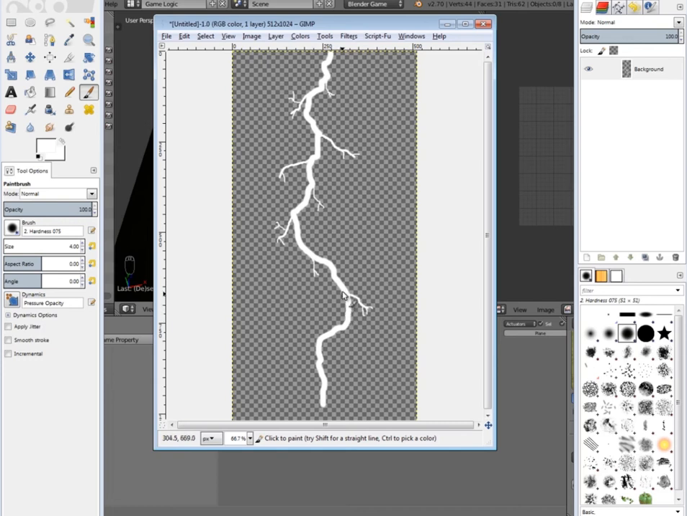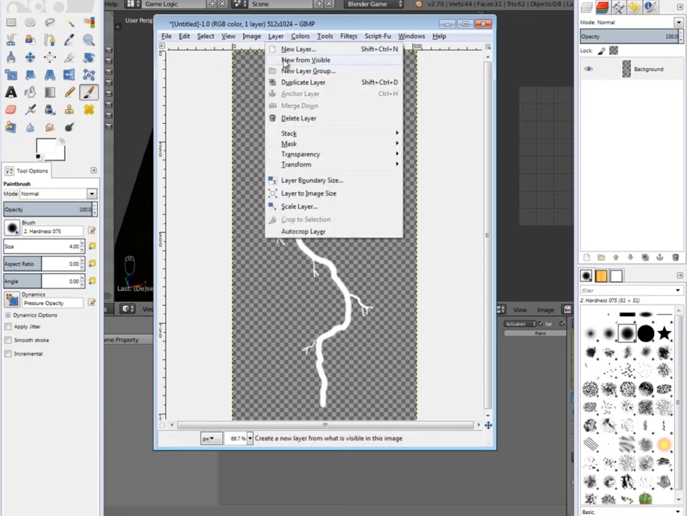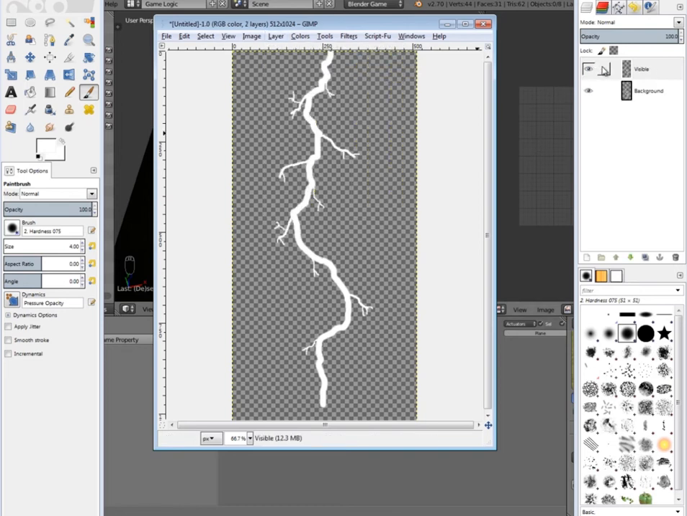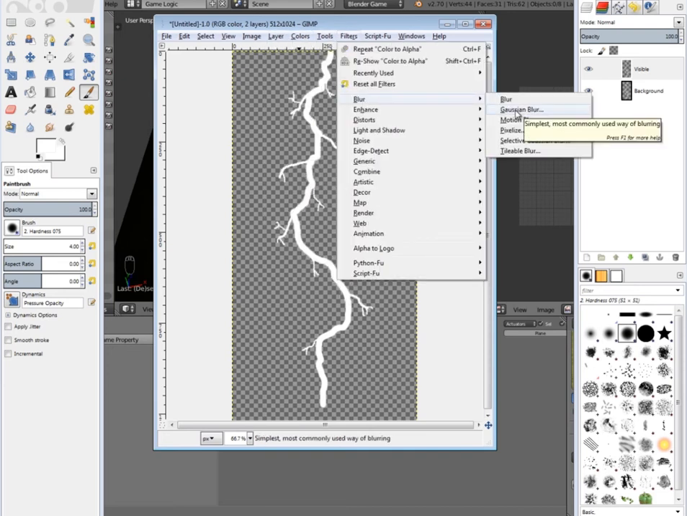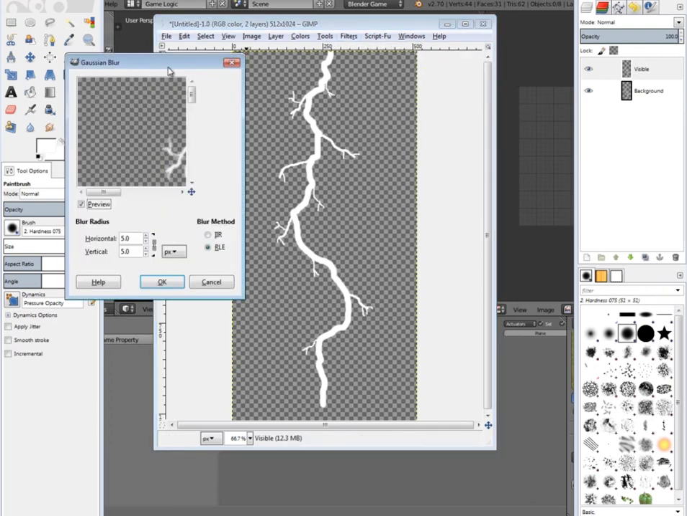Now what we need to do is make it look a little bit more like lightning. So I'm just going to finish this one off. Then I'm going to go to Layer and click New from Visible. And then with this visible layer selected, I'm going to go to Filters, Blur, and we're going to select Gaussian Blur. So I'll click on that, and we'll open this window up.